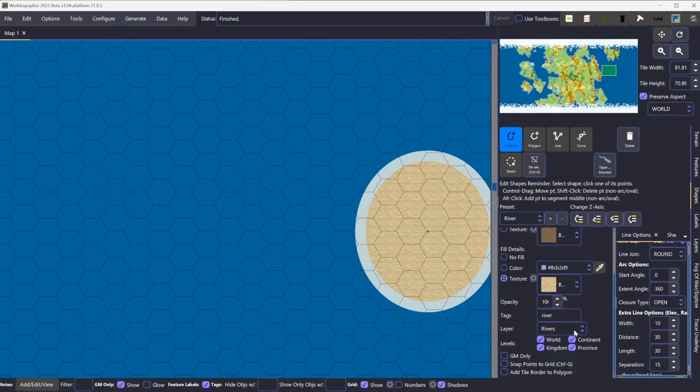Levels, if you are using our world, continent, kingdom functionality and you want to control which levels a particular shape displays on, you can uncheck these boxes if you don't want it to display on some of the other ones. GM only, so if this were an island, or a giant spacecraft in the ocean, and only the GM knows about it, we can check on GM only, and then we can check off show for GM only over here, and it will disappear.